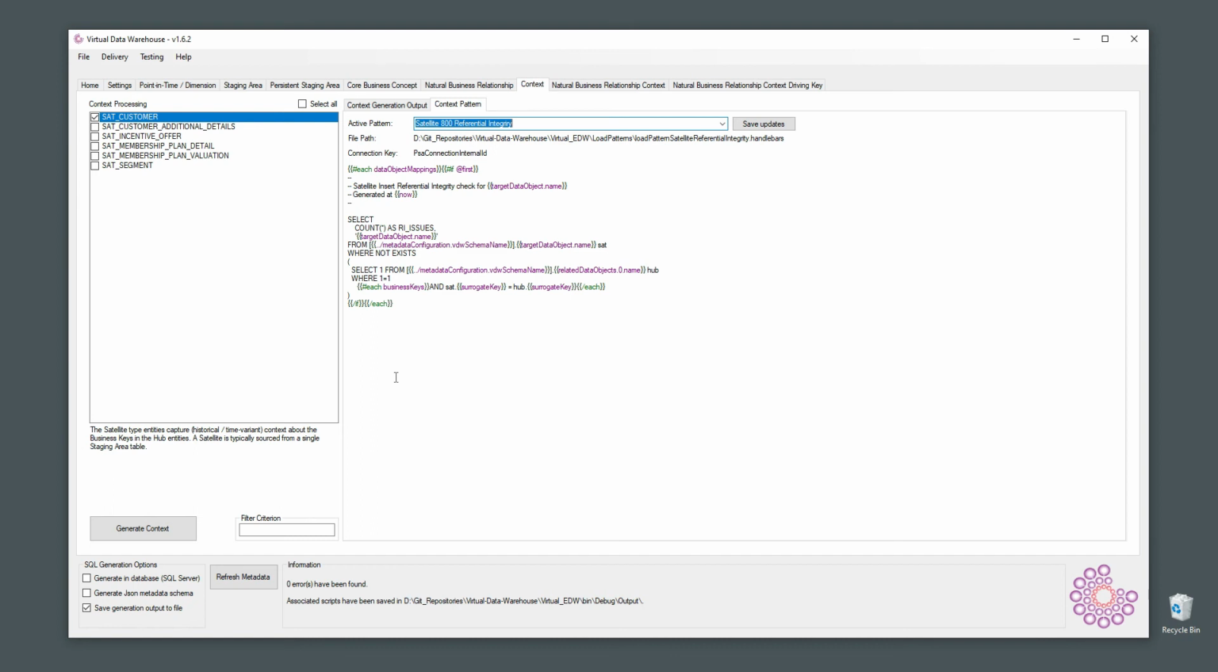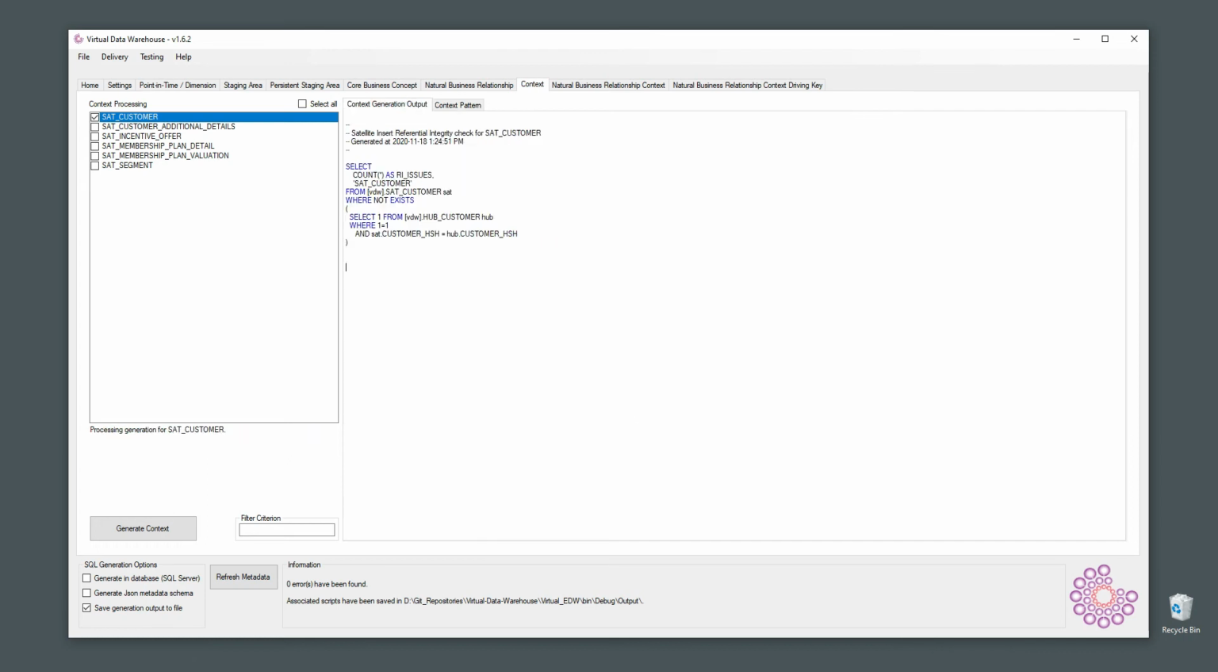So I've added a new template to the solution and then said, okay, for every element in this list, go and build this statement. And this is where it gets interesting, because we're basically looking into doing a count star from the virtual context table, the virtual satellite, and seeing if there is an entry for this in the hub that should belong to it. How do we know that? So how do we know that this satellite belongs to this hub?